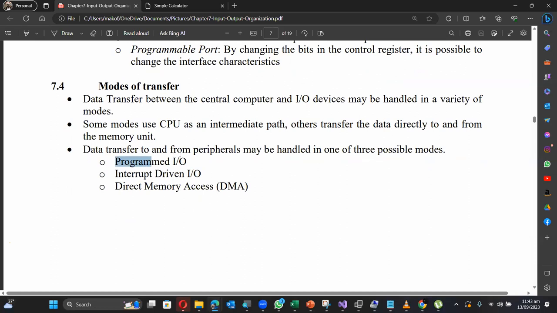The first one is the programmed I/O. Under the programmed I/O, the CPU will take a program from the I/O device and execute it in the CPU. If I am going to execute a programming instruction, we all know that all programming instructions are handled by the ALU unit. The ALU unit is in the CPU. Hence, I need to move the program from wherever it is into the CPU before I can run it.